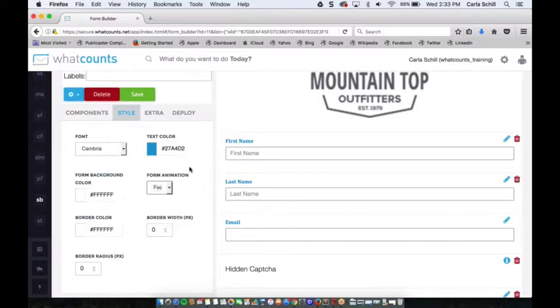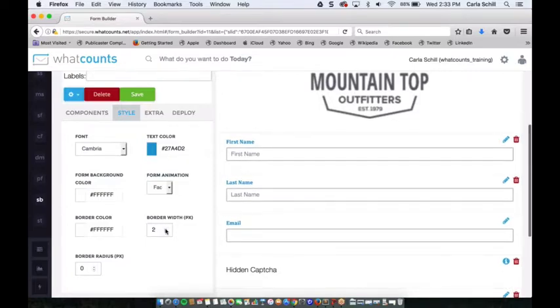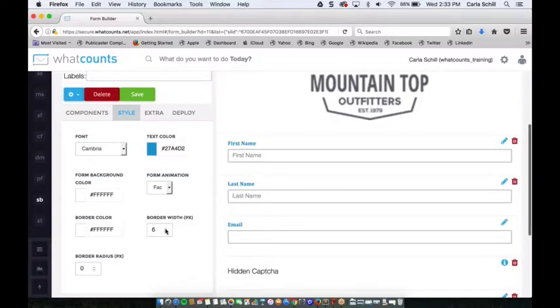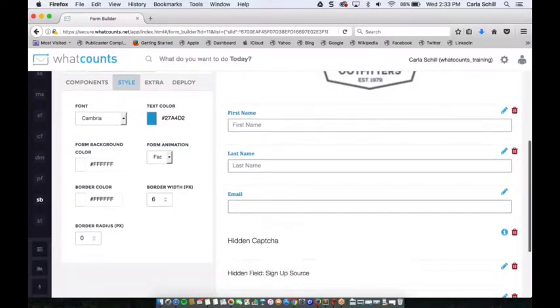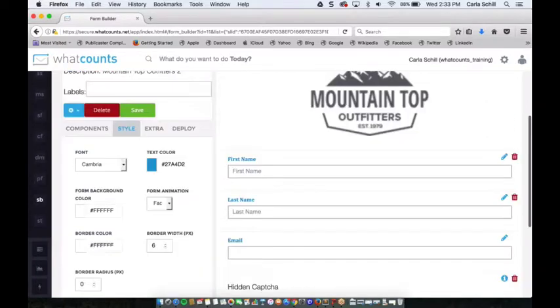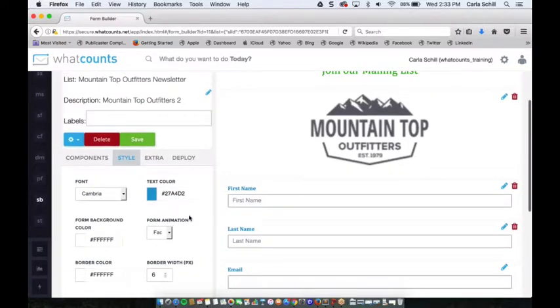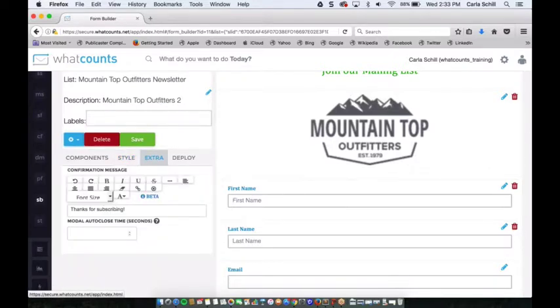Your border color, so the border surrounding the form, I can change that and do a different color. And then the border width can also be changed. So if I wanted to make the border a bit thicker, I can increase that here. And then your radius as well. So you guys can kind of play around with that and just see the different things that you can do in terms of styling. Under extra, this is where I can choose a confirmation message, essentially.